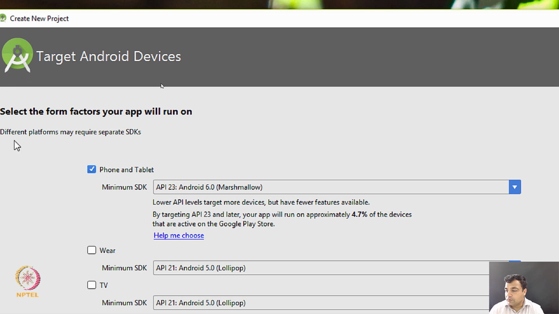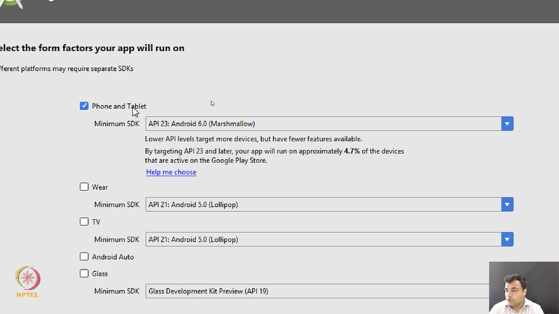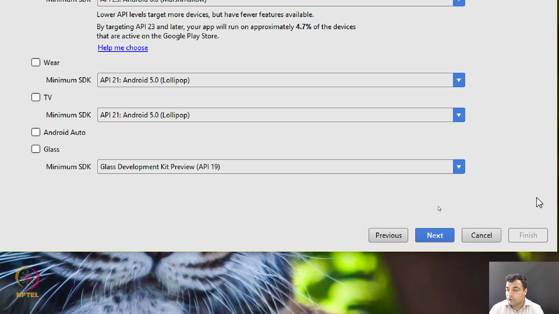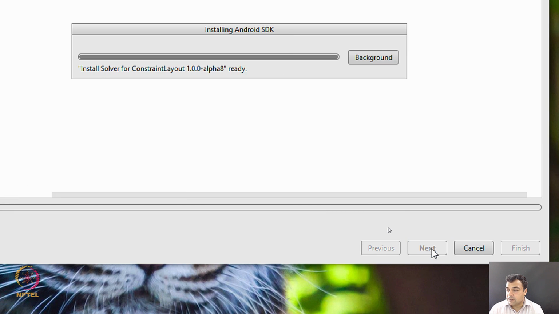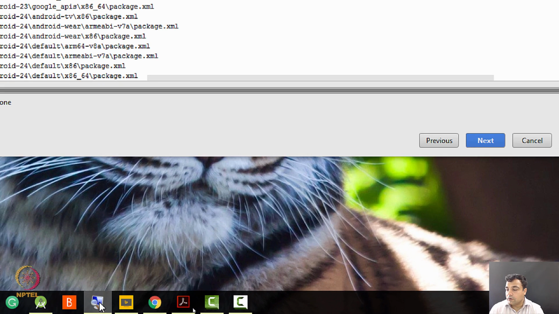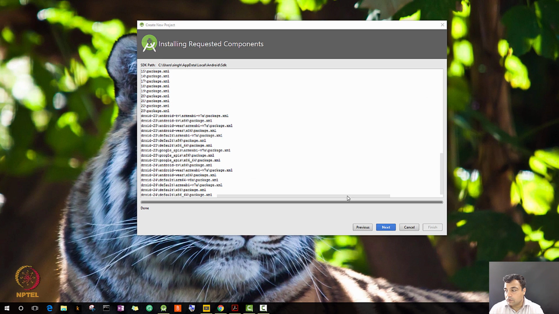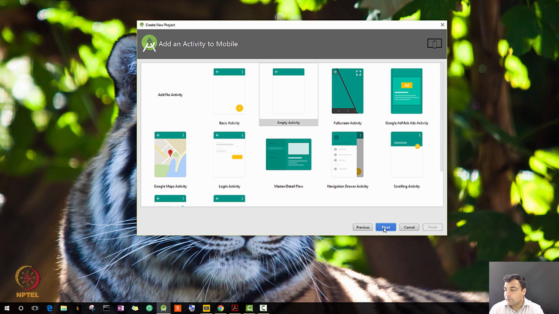And as usual, I'm choosing API 23. I am only developing for phone and tablet. I'm not choosing any option of Wear, TV, Android Auto, and Glass. Then I press next and Android creates my project. As you can see, currently Android is updating and now it creates.